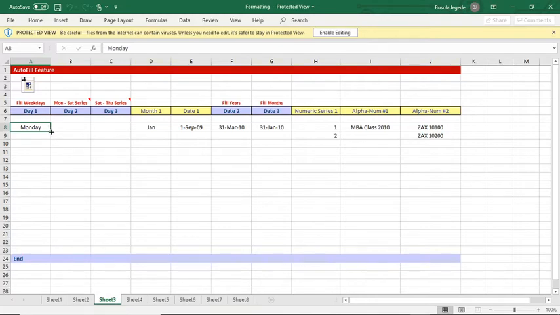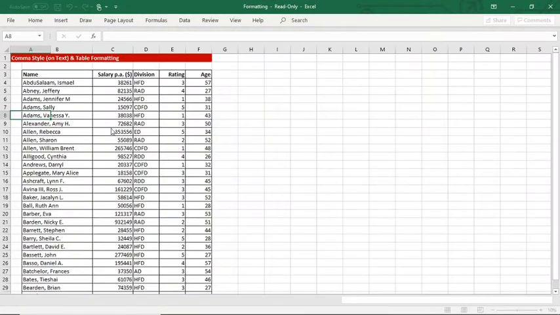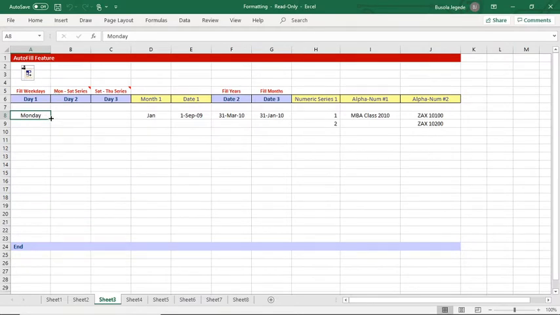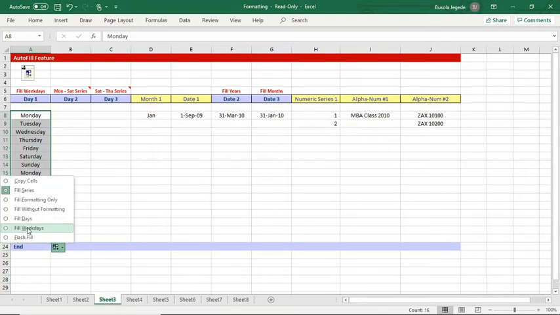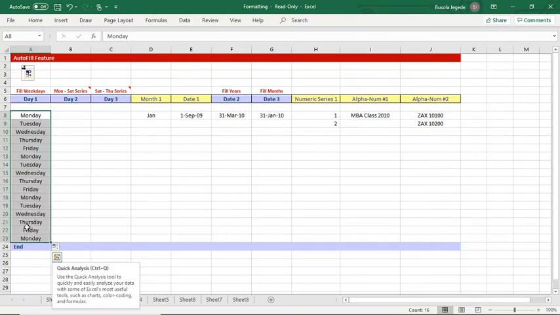How do we do that? Now you notice that if you drag it down up to here, it doesn't follow the weekdays. It includes Saturday and Sunday over here. So how do we change it to weekdays? Okay, what we need to do is, do you see this button at the bottom right here called the autofill options? You click on it, then you select fill weekdays. And when you do that, you notice that the series automatically adjusts to a Monday to Friday list. Monday to Friday, Monday to Friday, Monday to Friday.